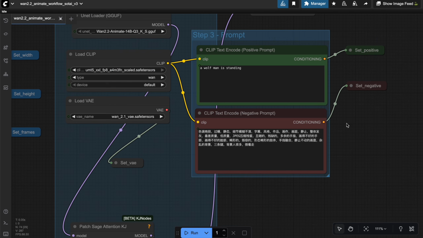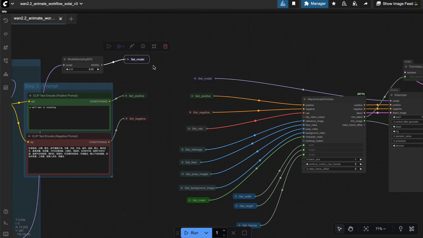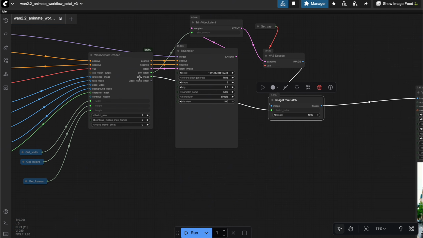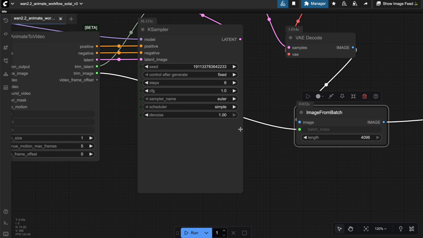In the main workflow, I've made a few small tweaks. I replaced some parts with set and get nodes for the WAN Animate to Video inputs, so it's easier for you to follow along. I also added an image from batch node and connected it with the batch index output from the trim image of WAN Animate to Video, so we can pass that information to the next render.